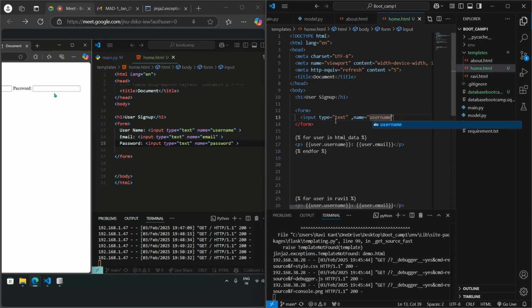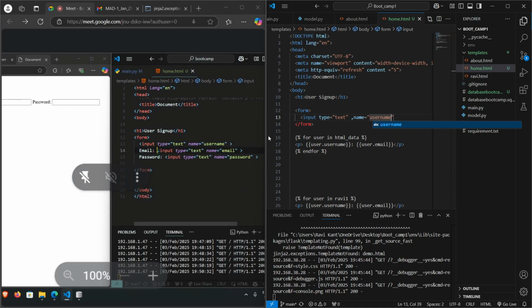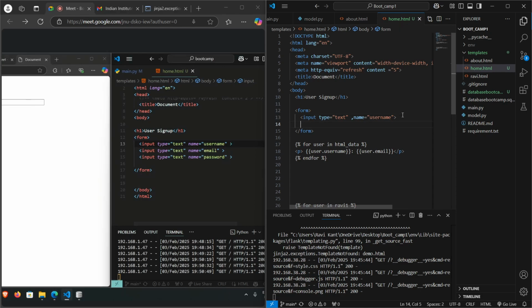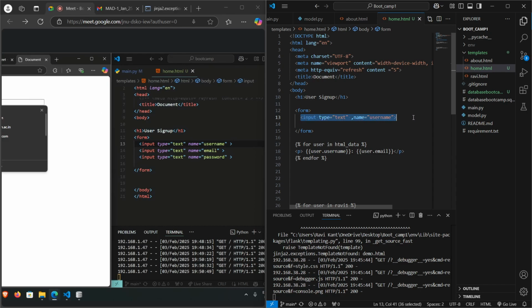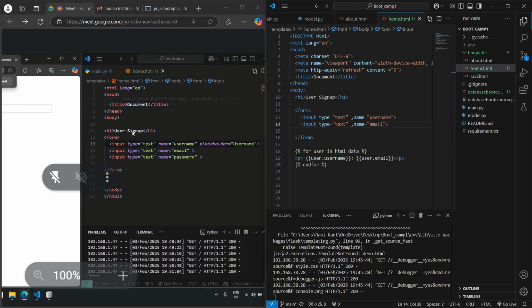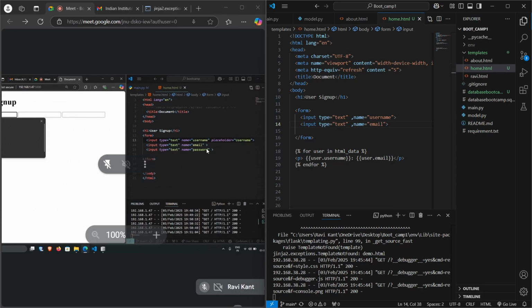And you can either do it like this, or if you want to make things a little bit clean and fancy, what you can do is actually put placeholders. So you can give an indicator within this input field, which tells what this input field takes. So let's say placeholder, and placeholder equal to username. Now if I reload it, you can see the input field is already telling you that this input field is for username.